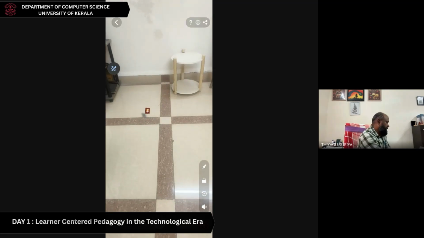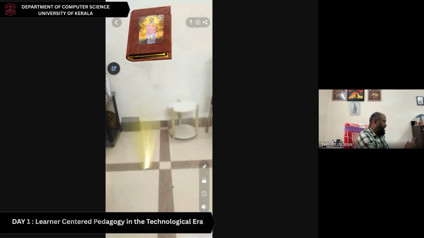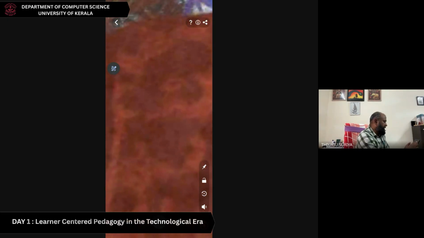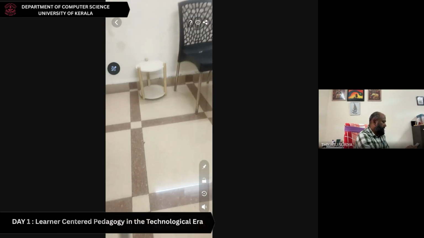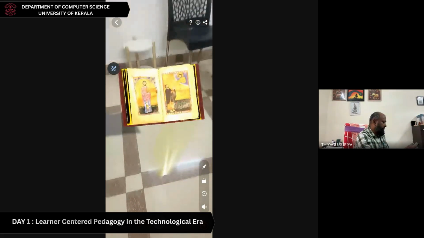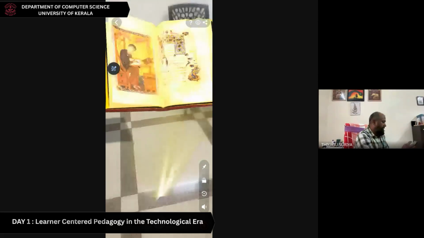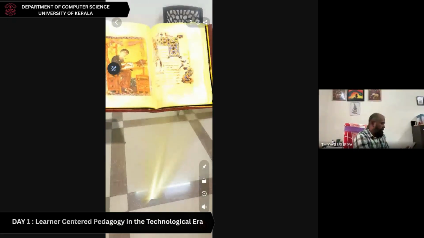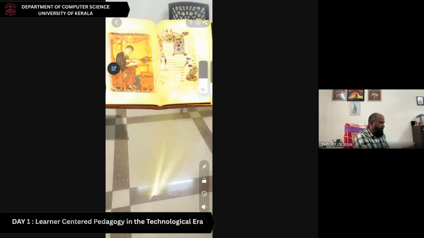Yes, now we can see this case. It's designing. Even I can zoom this. Maximizing, minimizing. It's a book. Are you able to see this? I am just maximizing it.